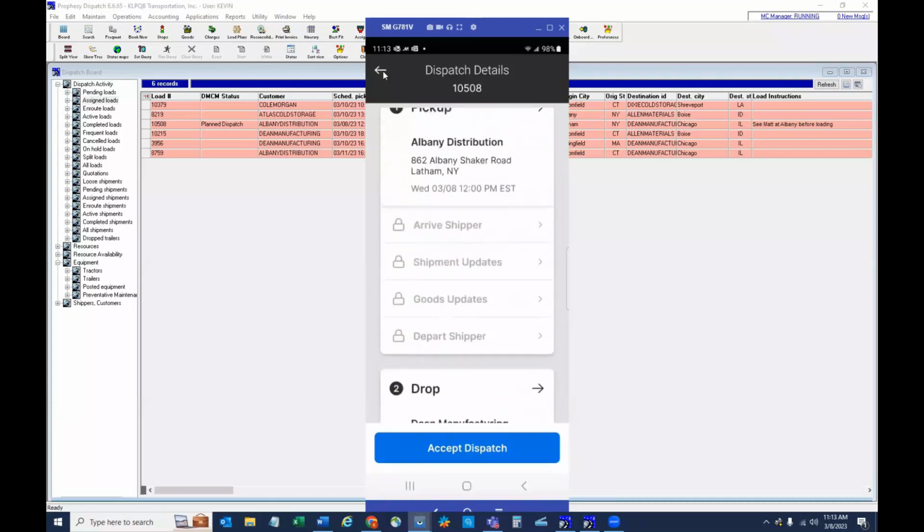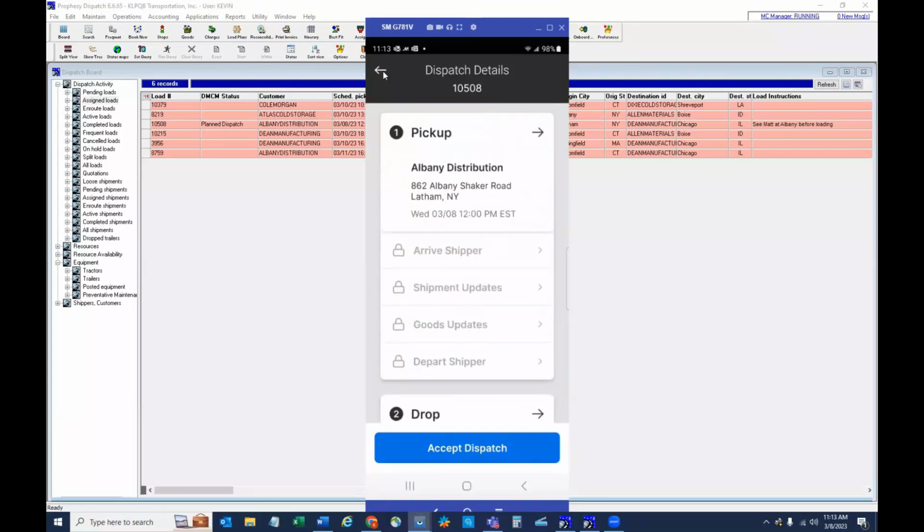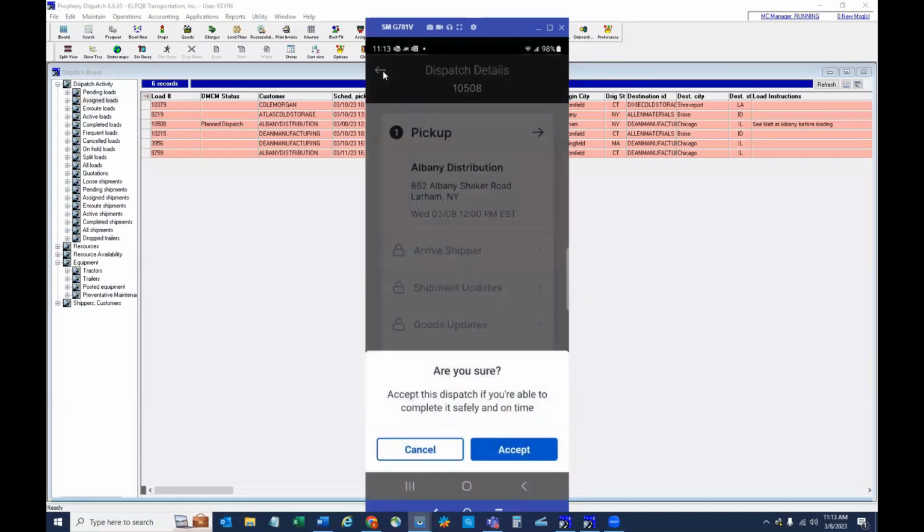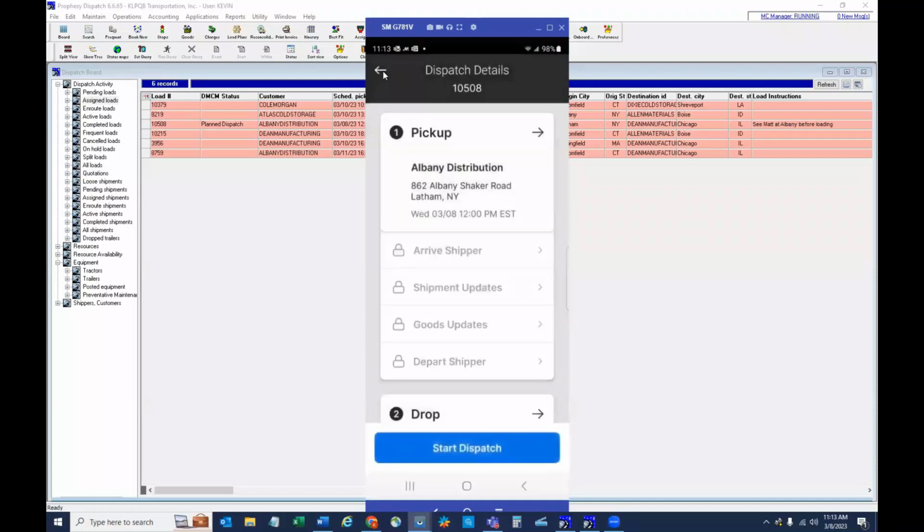Once again, what you're seeing here is our standard integration. We can make slight modifications for you. So what the driver would do next is they have to accept the dispatch and then start the dispatch. You'll also notice that the arrived shipper is active now. However, the downstream tasks are not highlighted, so the driver cannot update those until they arrive at the shipper.